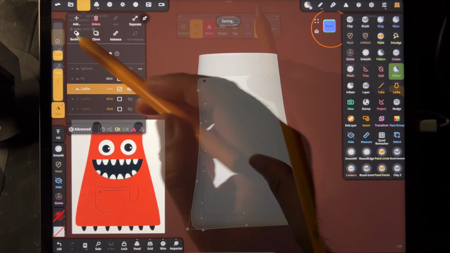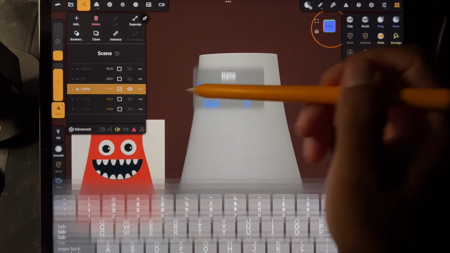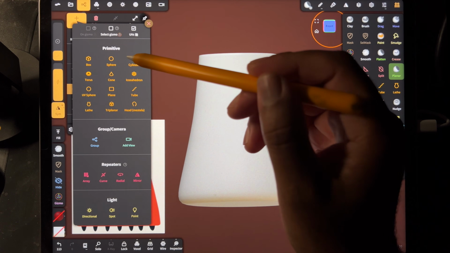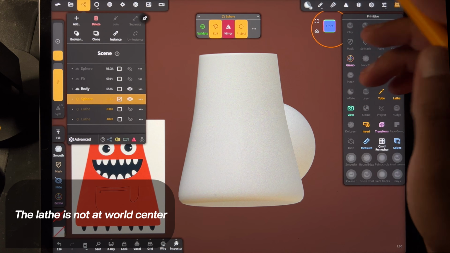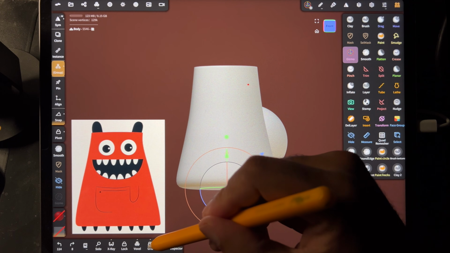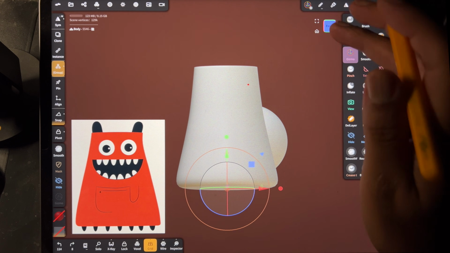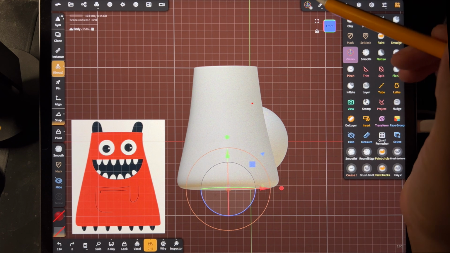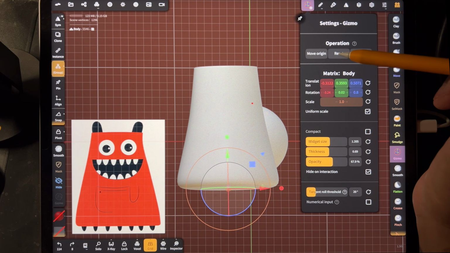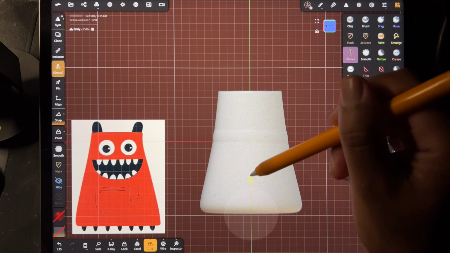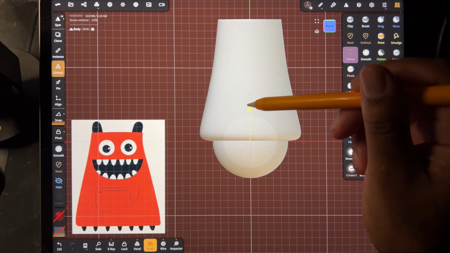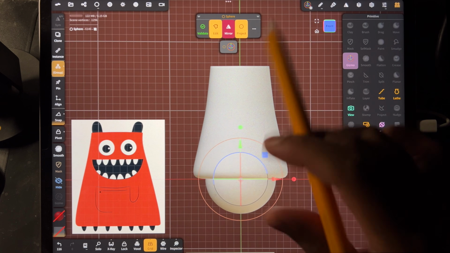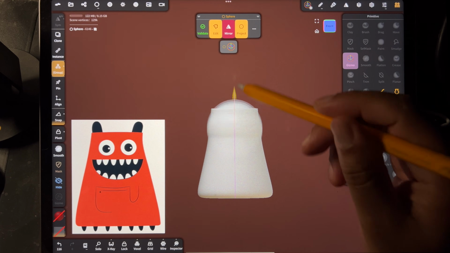So let's name this monster first. Or let's name this body. Maybe. Let's add a sphere. So let's bring this back to world center. Let's turn the grid on. We'll hit front. So we need to bring this back to world center. So let's tap the gizmo and let's just hit reset. So I'll just move it up so that the bottom is where that red line is. So we'll go back to the sphere. Let's turn the grid off. Let's bring the sphere up.